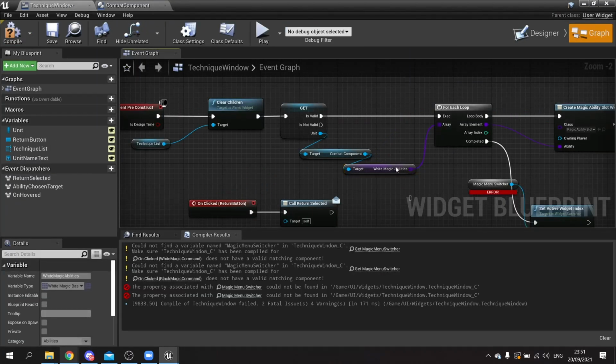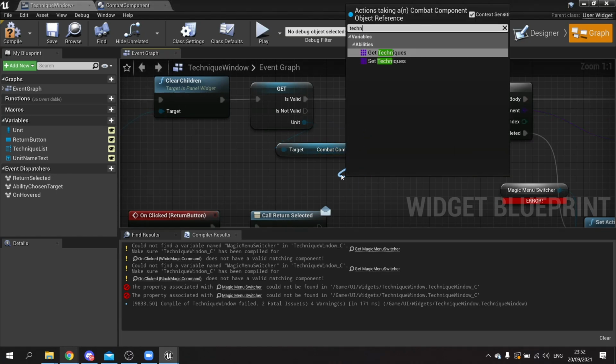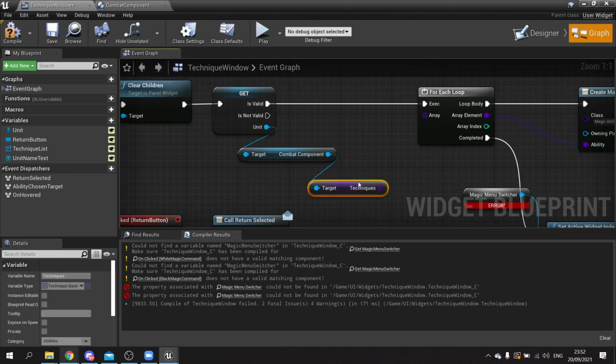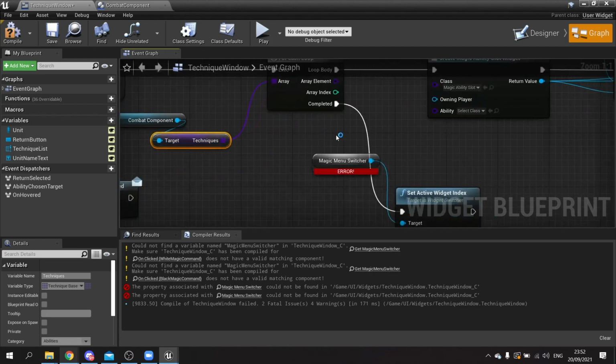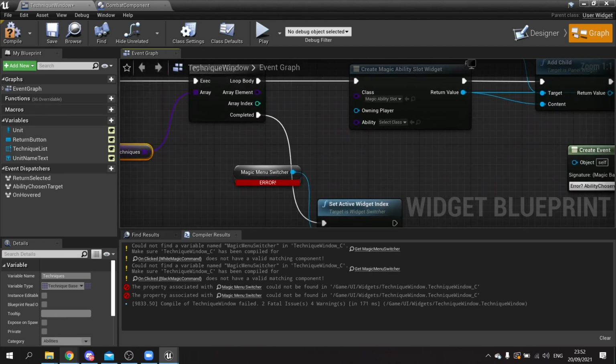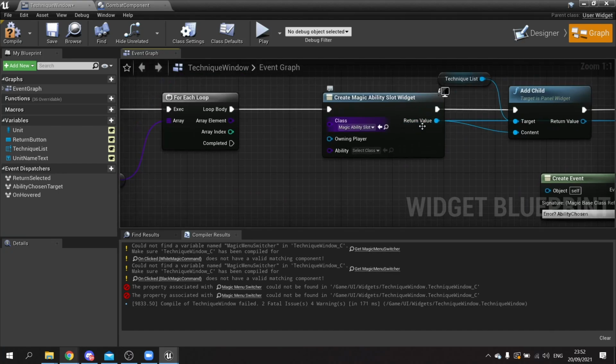Then back on the technique window, we're going to get rid of this white magic abilities, and from the combat component, get the techniques. And this is now going to go into this for each loop. So we just need to disconnect the array element, plug that in there, and on completed, we don't need to do the switch. And now we just need to set up the technique slot.